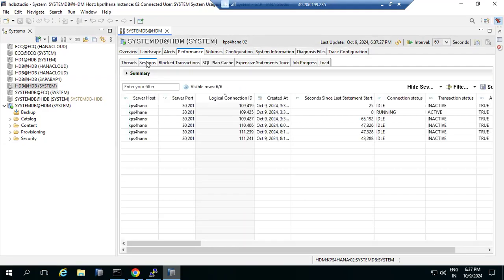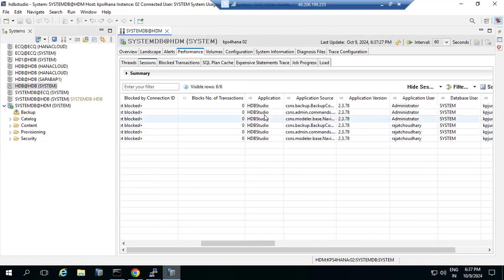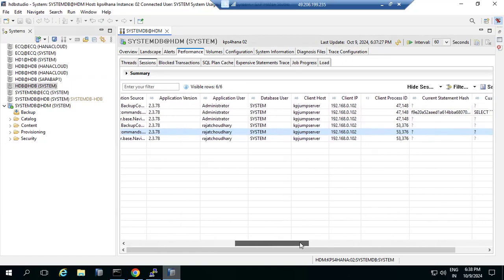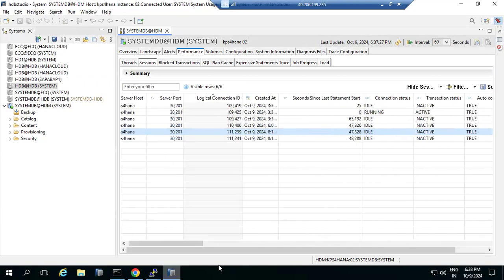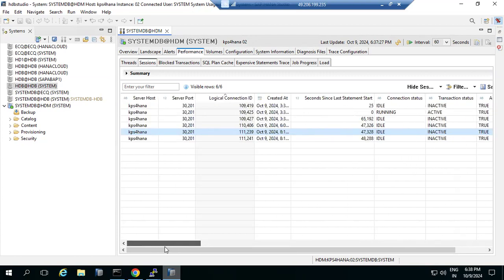Session means whoever connects to the HANA database, it will issue one session here. So suppose from HANA Studio I connected, and you can also see Rajat connected here from the application users. As an administrator, I connected to the database user system, and Rajat also connected to the HANA database. So only we two are connected. I think the remaining people are not connected; I don't see any connection here. Maybe they have connected to different databases, but we use only one database, that is called HDM. So this will give you a clear idea of what's happening, right?